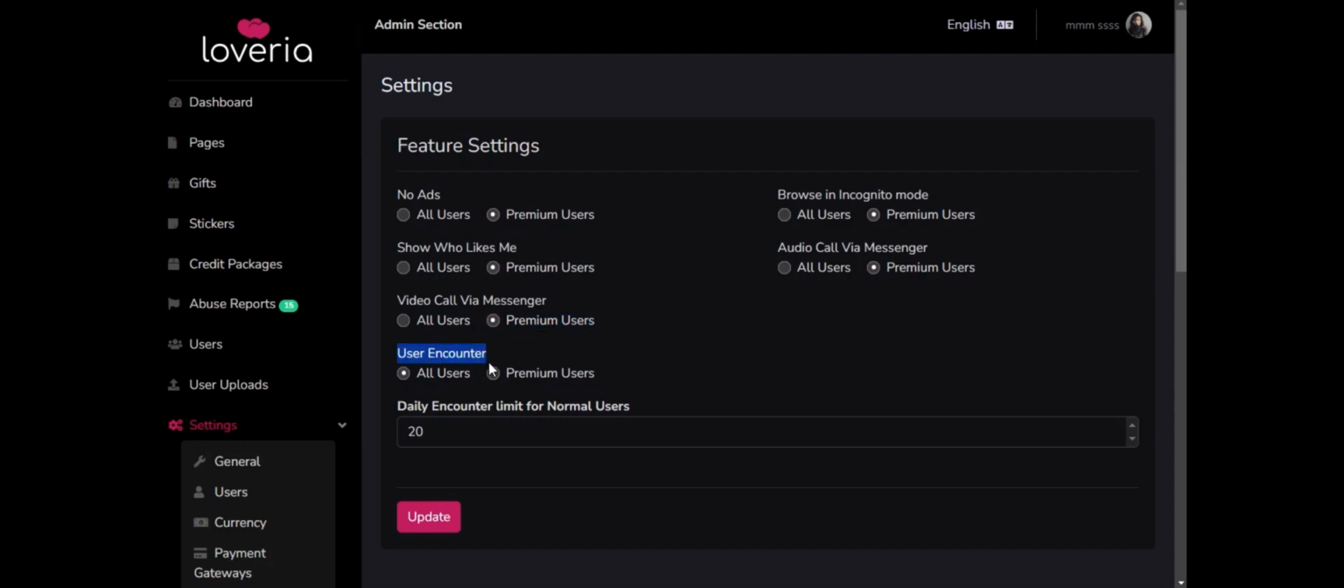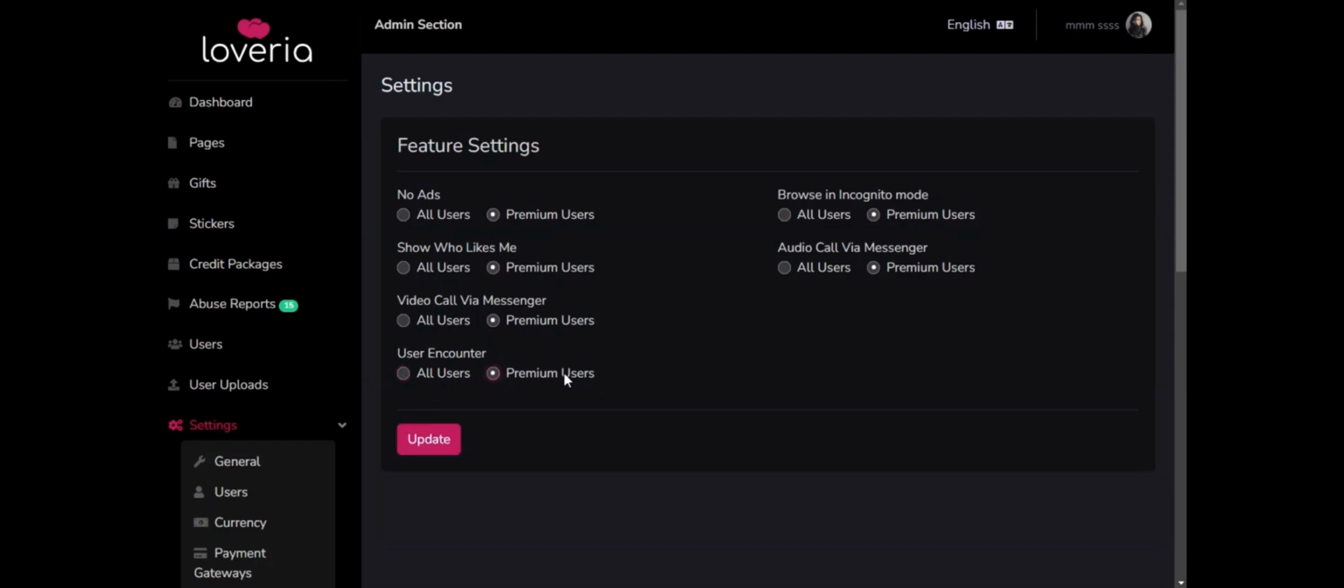For the User Encounter, if you select the All User radio button, then all users are able to use the User Encounter. If the Premium User radio button is selected, then only Premium users are able to use User Encounter.